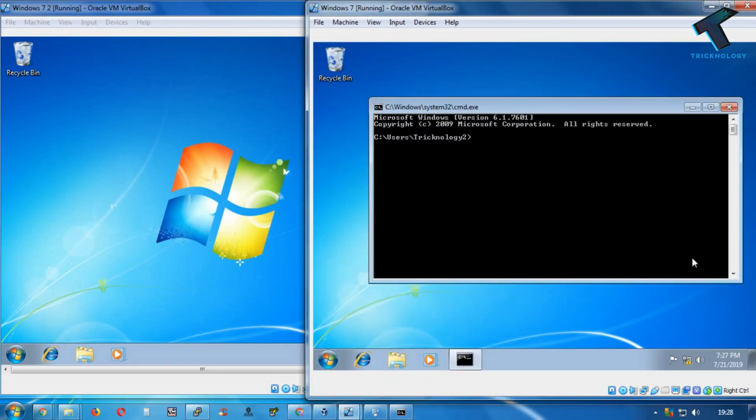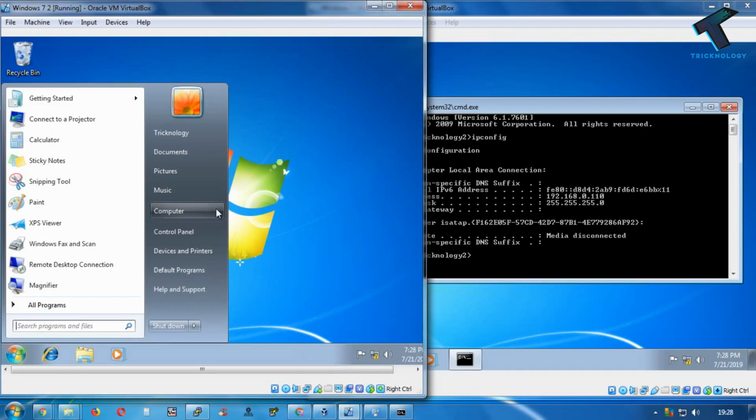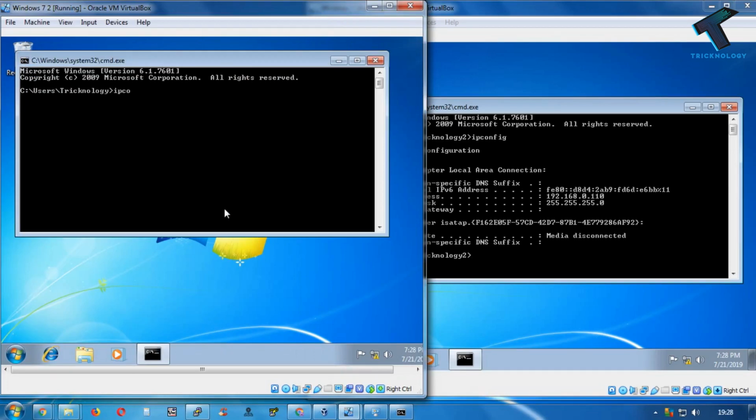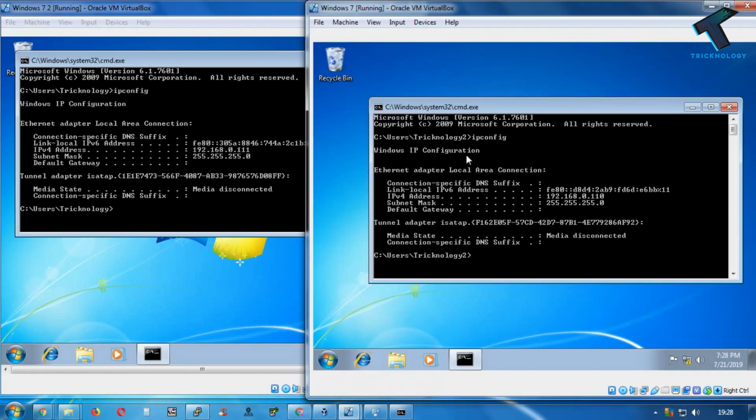Just go to CMD, then find the IP address by typing ipconfig. As you can see, the IP address is 192.168.0.110 and the second computer's IP is 192.168.0.111. Now what you have to do is go to your main computer, from where you need to access this computer's files and folders.